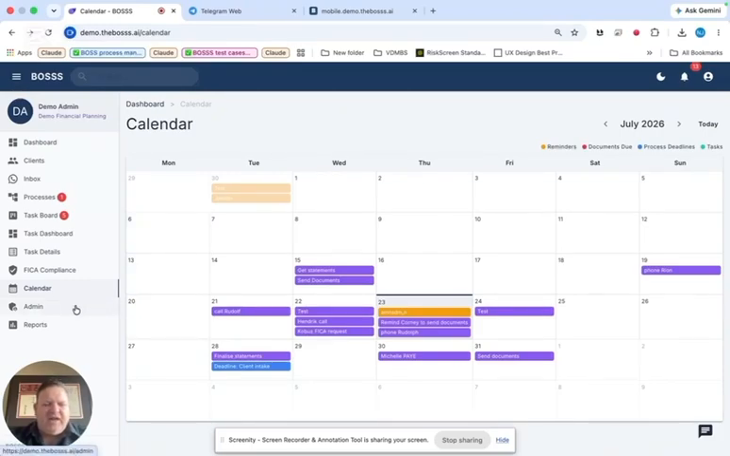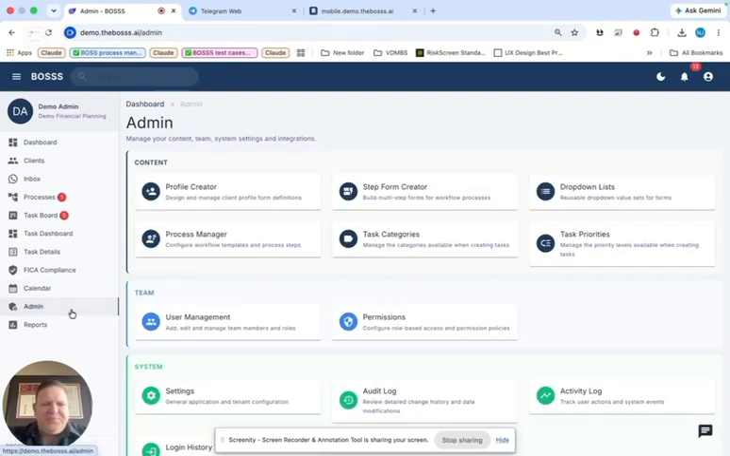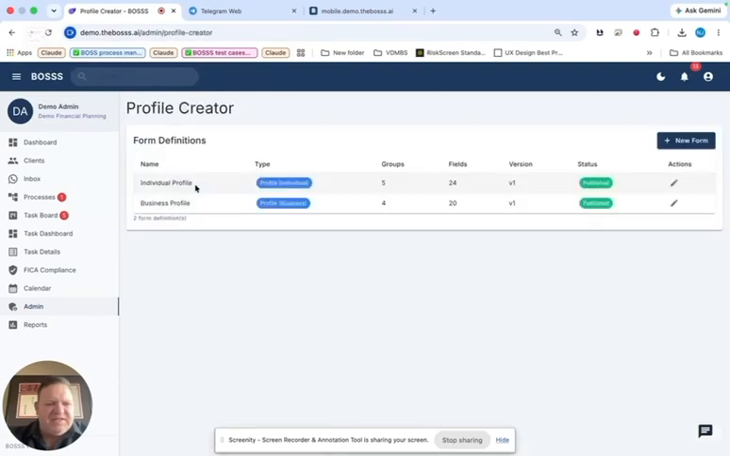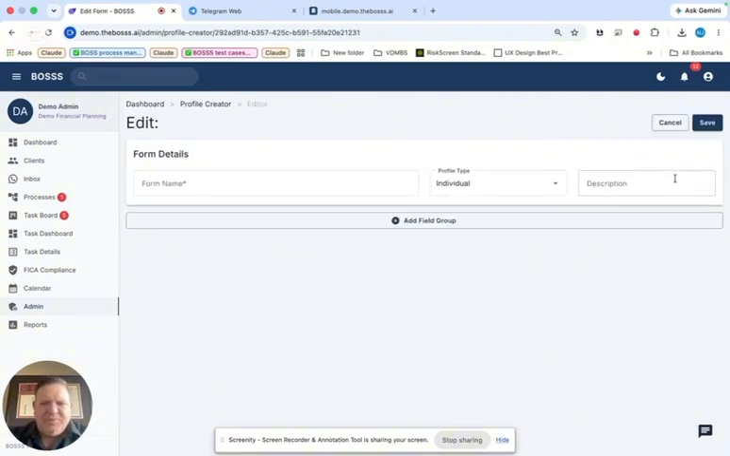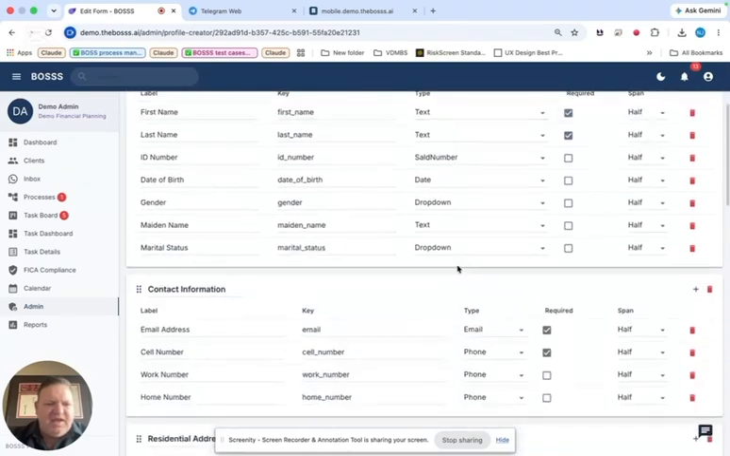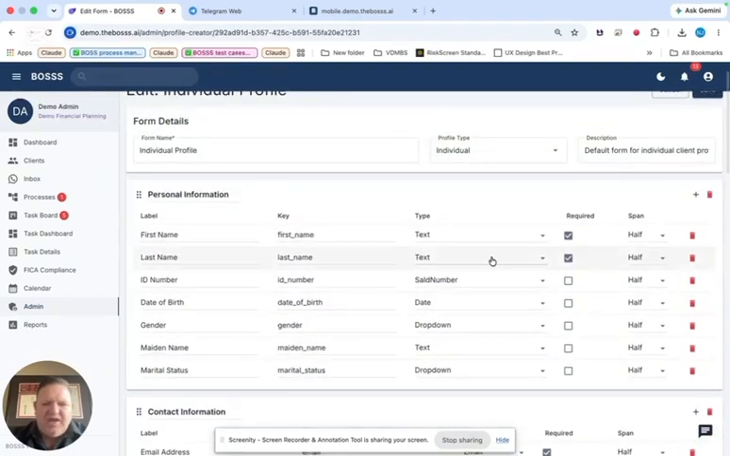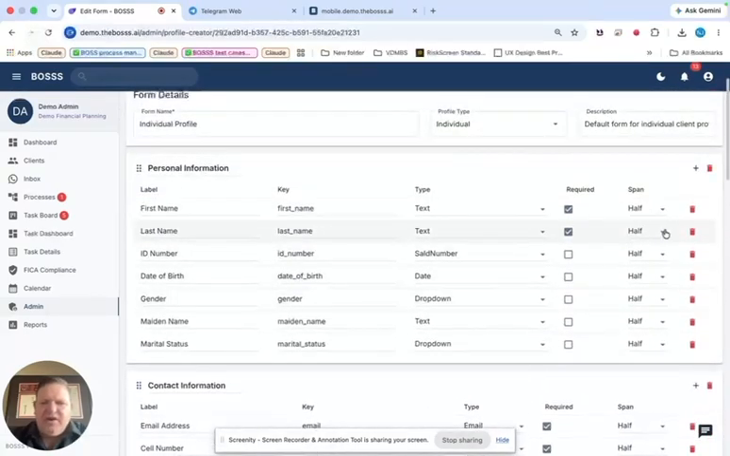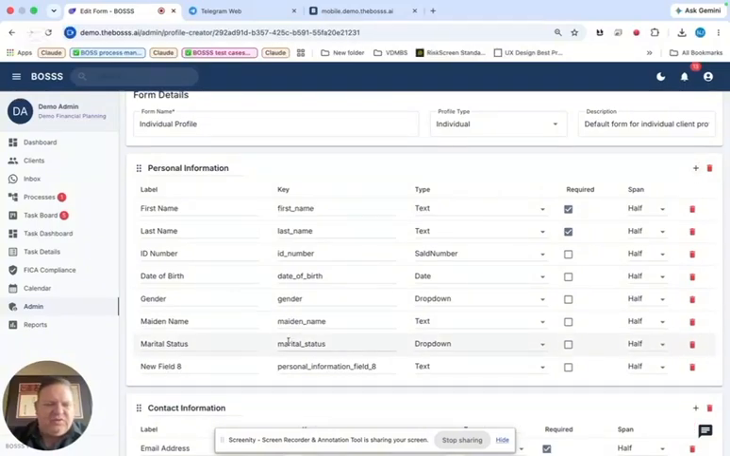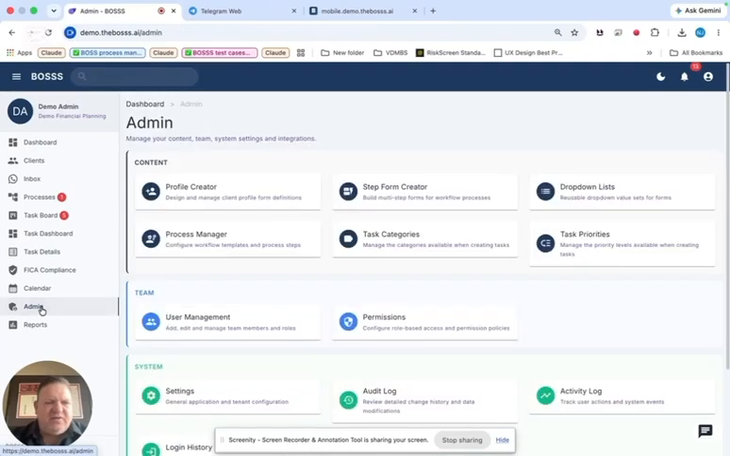Then, just very quickly, how you can configure the system. It's very easy to customize the system according to your specific needs without us having to custom develop anything. In this scenario, we only had individual profiles and business profiles. That's clients, obviously. We can edit this, and here you can see I can change any of the fields if they're required. I can add a field, and it's completely customizable in terms of the profile.